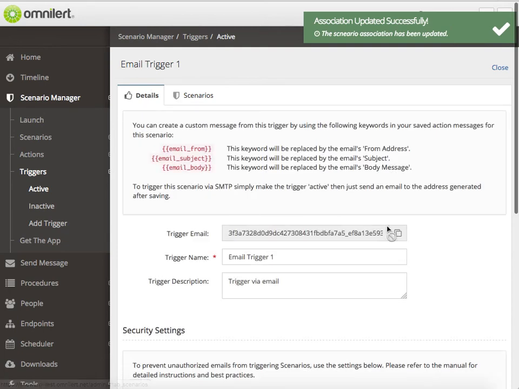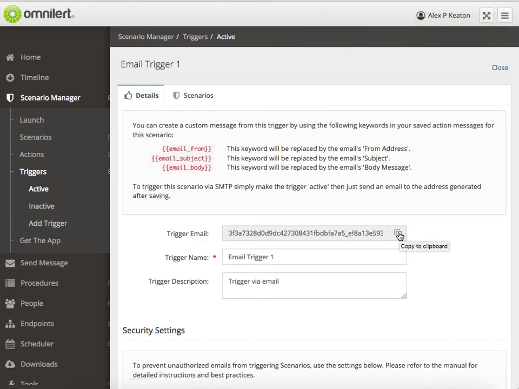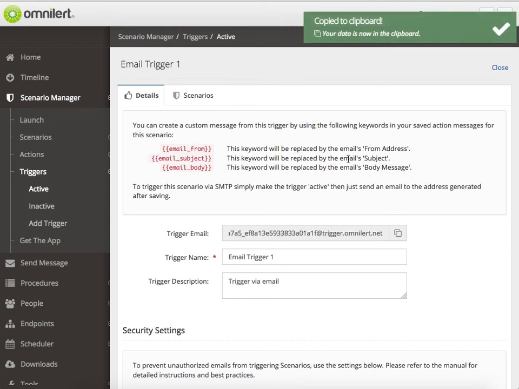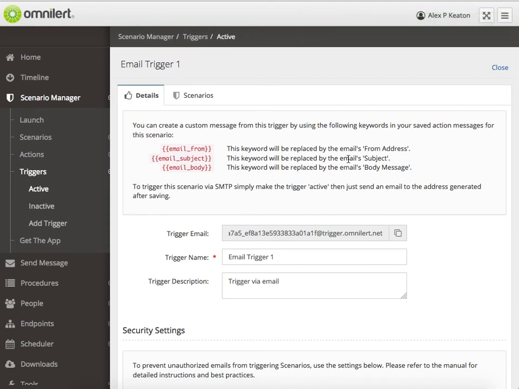And the last thing I need to do is copy this big long address. And we have a nice clipboard copy button right here. So I just copy that. I've copied it to my clipboard. And now I would run over to my network monitor and paste that address into my network monitoring system.